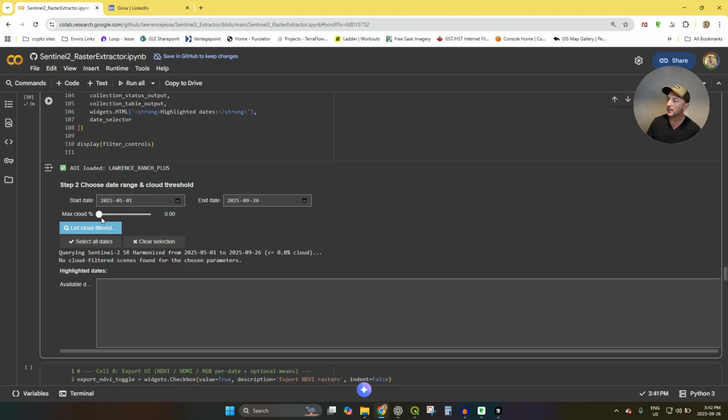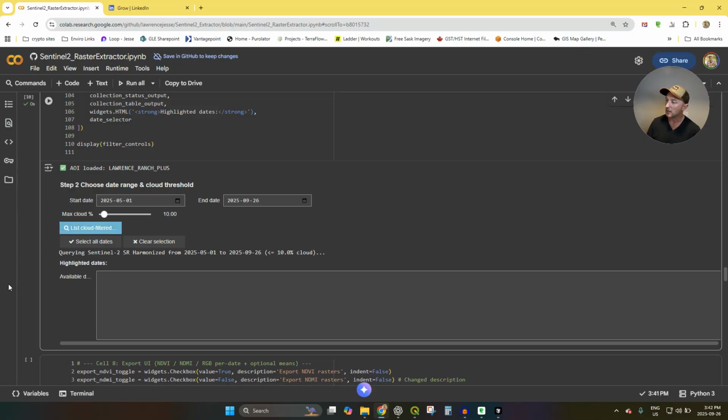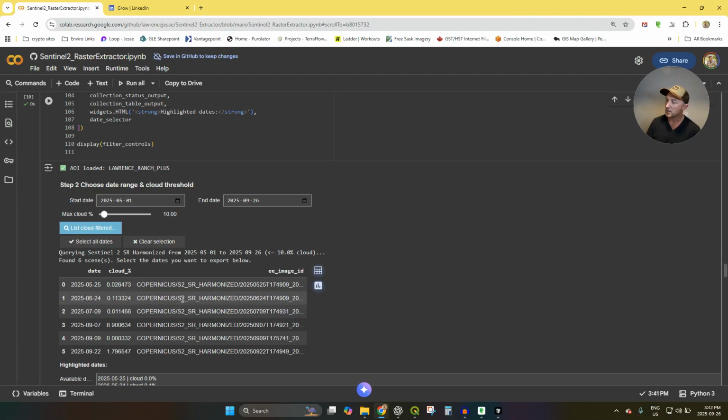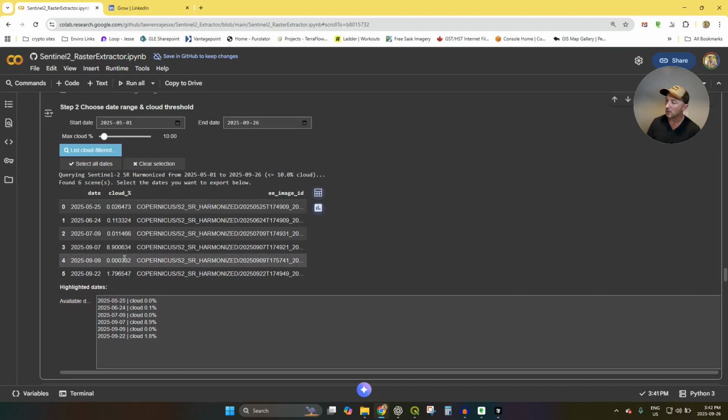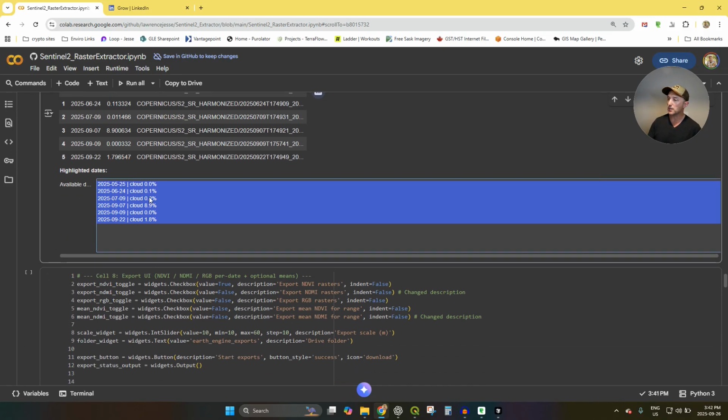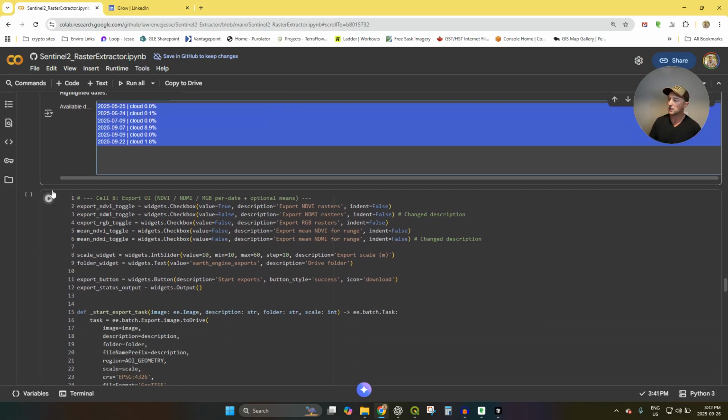It could not find a cloud-free day. That's odd. I've never had this happen before. Whatever. These are pretty low clouds. I think we'll select all those. So you can pick any one of those, or you could pick the whole time series.